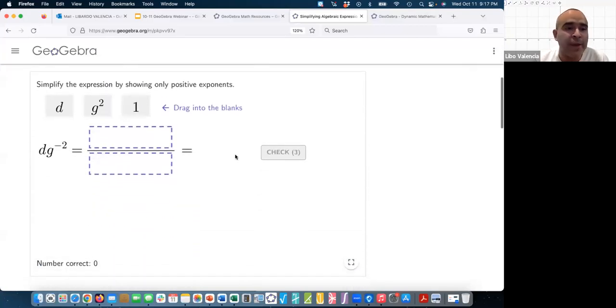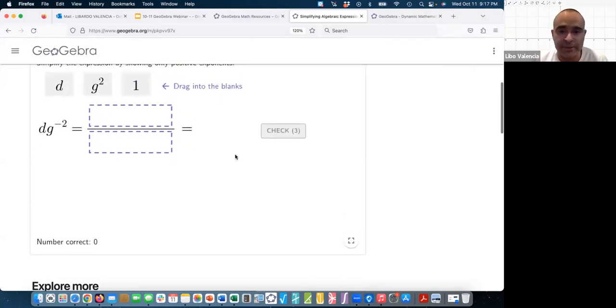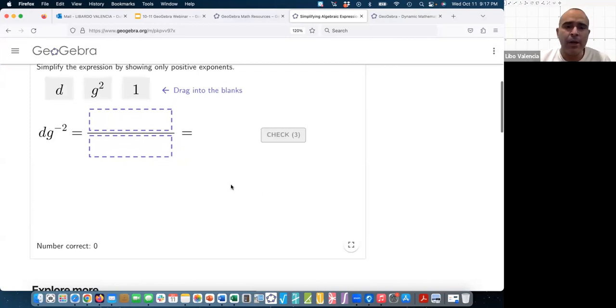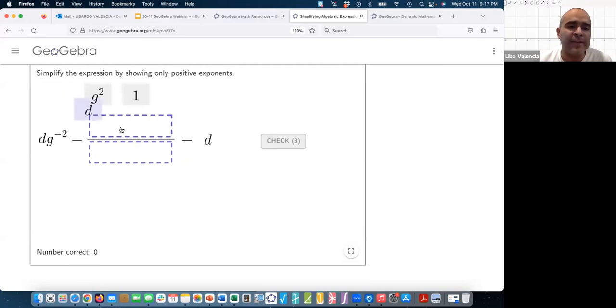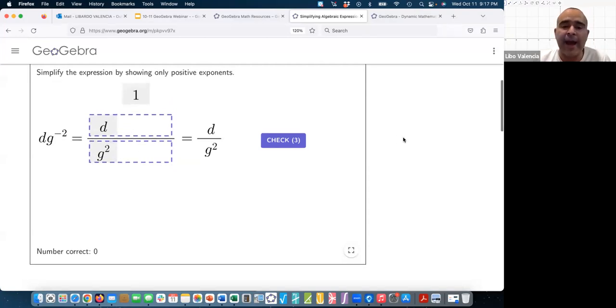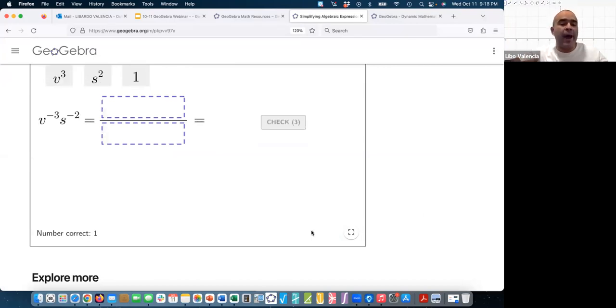On this one, we have to simplify the expression by showing only positive exponents. Students will play with this. So we have d g to the -2. I'm going to keep the d on the top, and since g has a negative power, I'm going to bring it down to the denominator, and then I can click on check. Notice it tells me number correct 1, because I just completed one question correctly. And similar to my exploration, now I can do as many problems as I want.